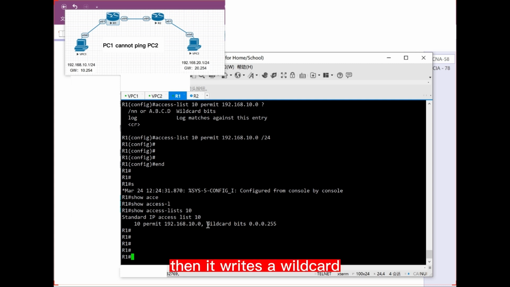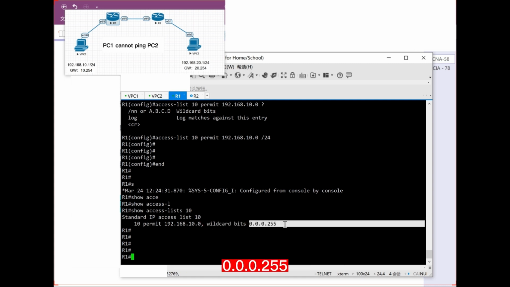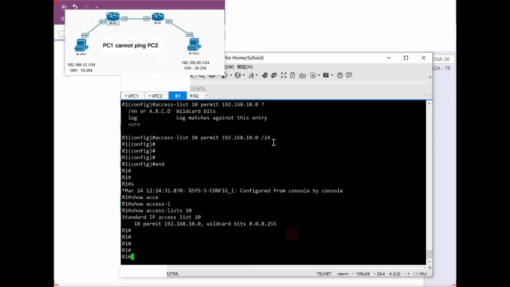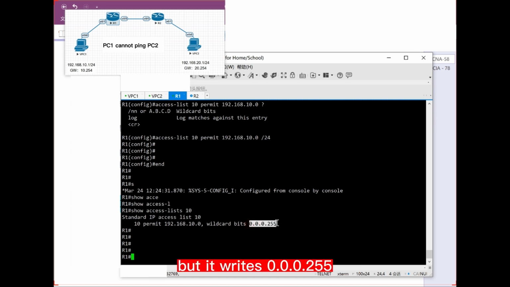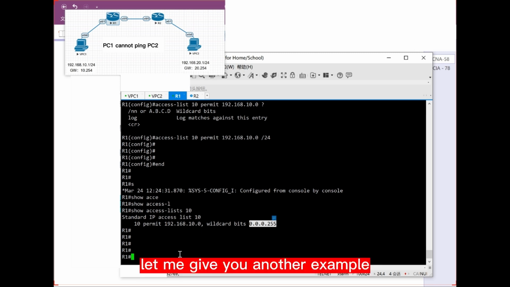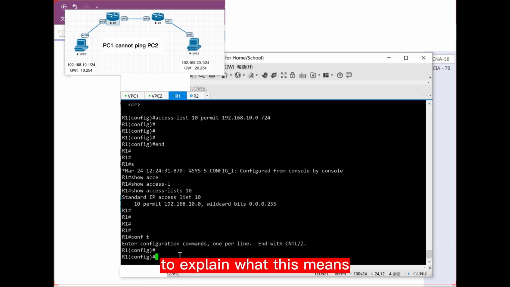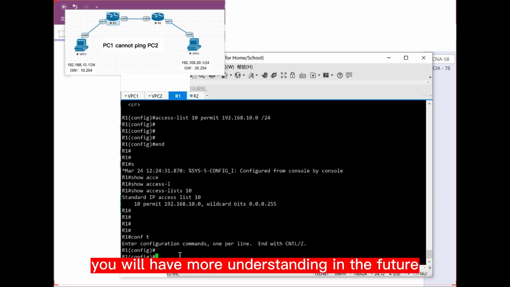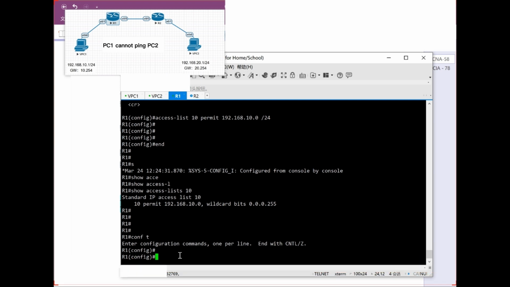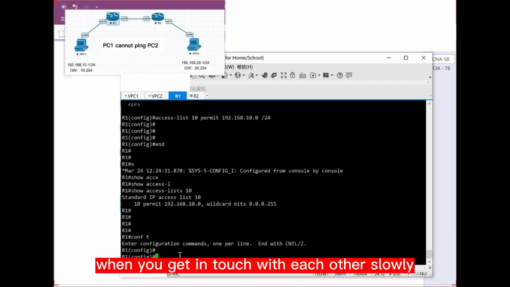Then it writes a wildcard 0.0.0.255. You see, although I input a /24, it writes 0.0.0.255. Let me give you another example to explain what this means. In fact, the current wildcard scenario is only for the first contact with ACLs. You will understand more in the future, when you get in touch with it slowly.